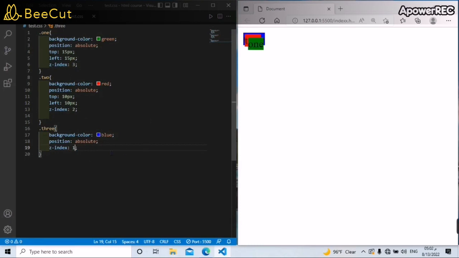As you notice, the greatest number is 3, so the 1 is on the very top of the layers, and the second one, which is 2, the red one, is behind it, and the 1 is in the very bottom of the layers. And this is how the z index works, and we use it when you have layers behind each other.